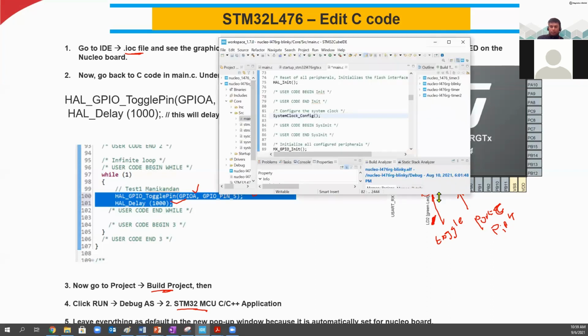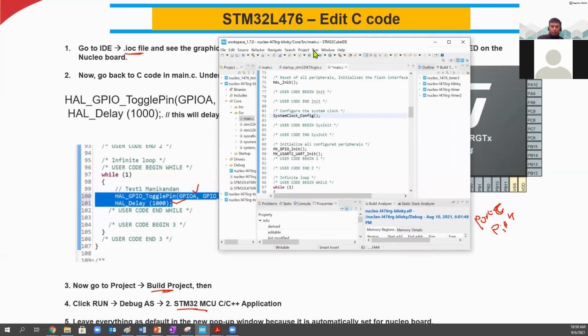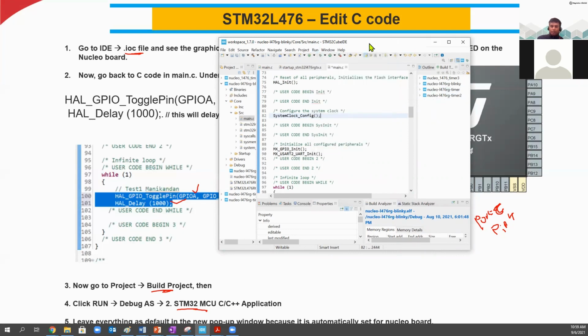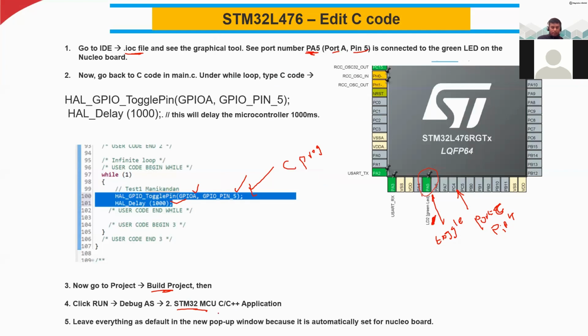So here is the tool. I just go to Run and then Debug As, and then I click this STM32 Cortex-M C++ application. So that is what I had given here. So you have to click this.